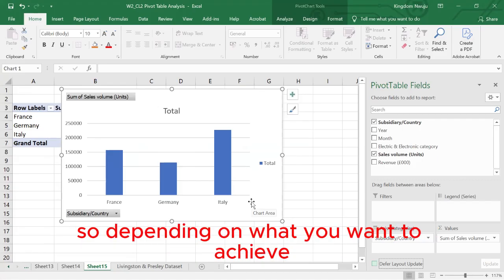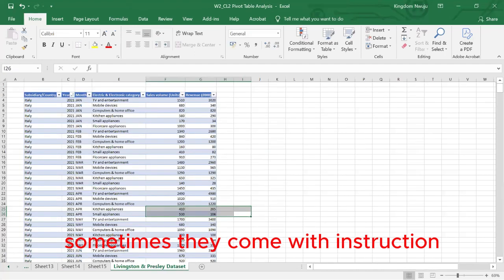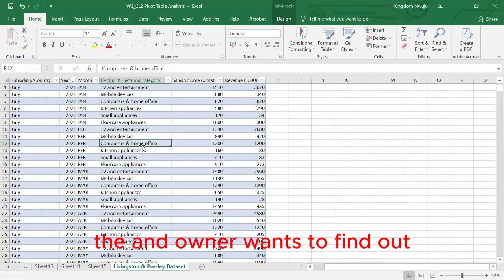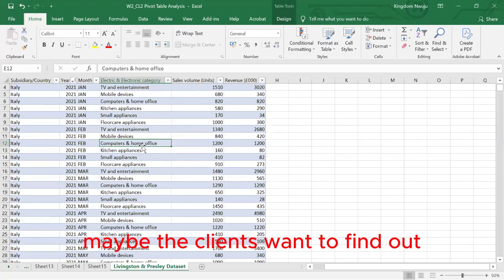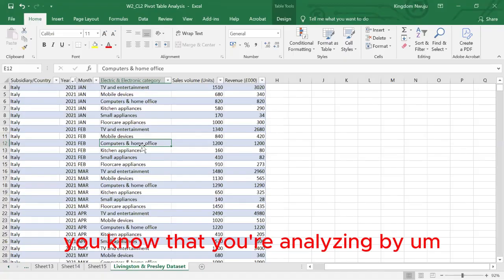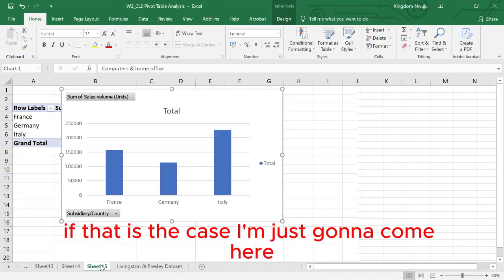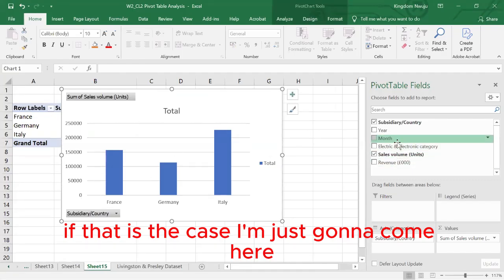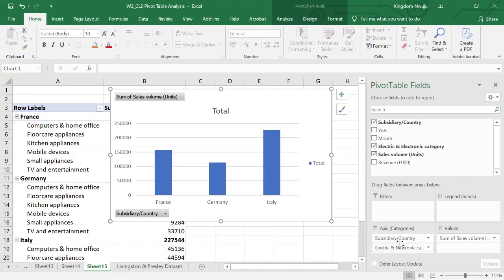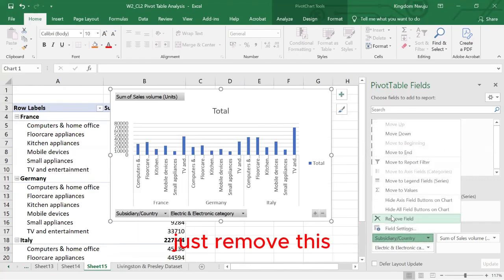So depending on what you want to achieve, if this is data that was sent by a client, sometimes they come with instruction. Maybe there is a particular thing the owner wants to find out. Maybe the clients want to find out which year did we make the highest sales, so you know that you're analyzing by year, or which products are sold best. If that is the case, I'm just going to come here, bring my electronics into this. And maybe remove subsidiary and country. Just remove this.